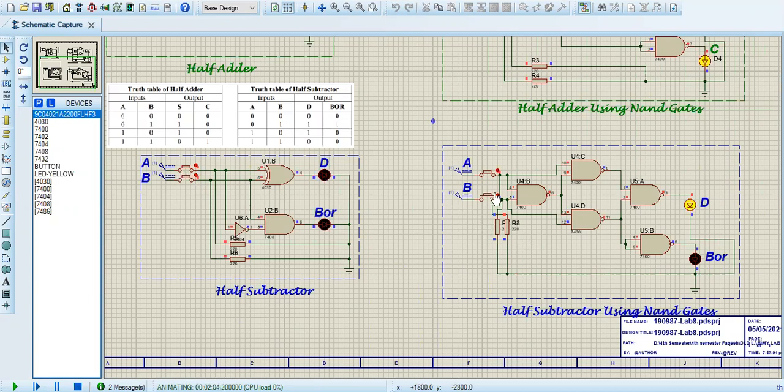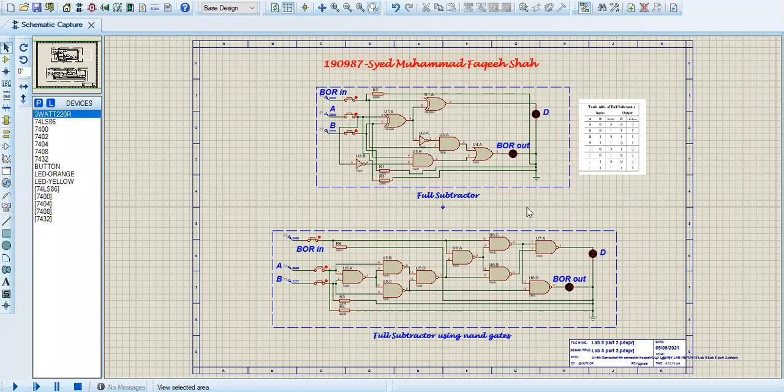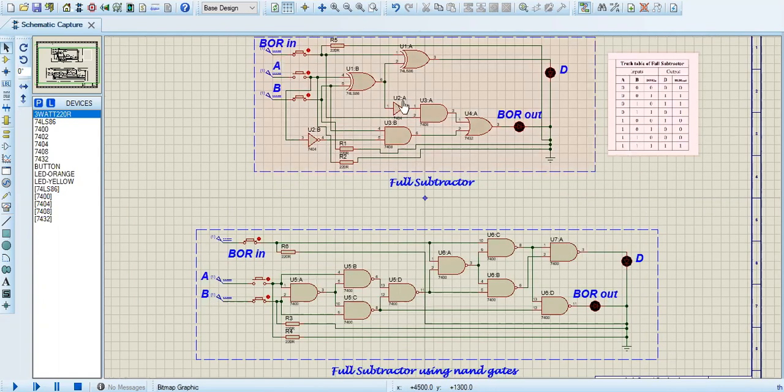So now we will move on towards the full adder and full subtractor. Over here we have the full subtractor using simple gates, and here using universal gates, that are NAND gates. If I zoom it a little more, here I run the simulation.